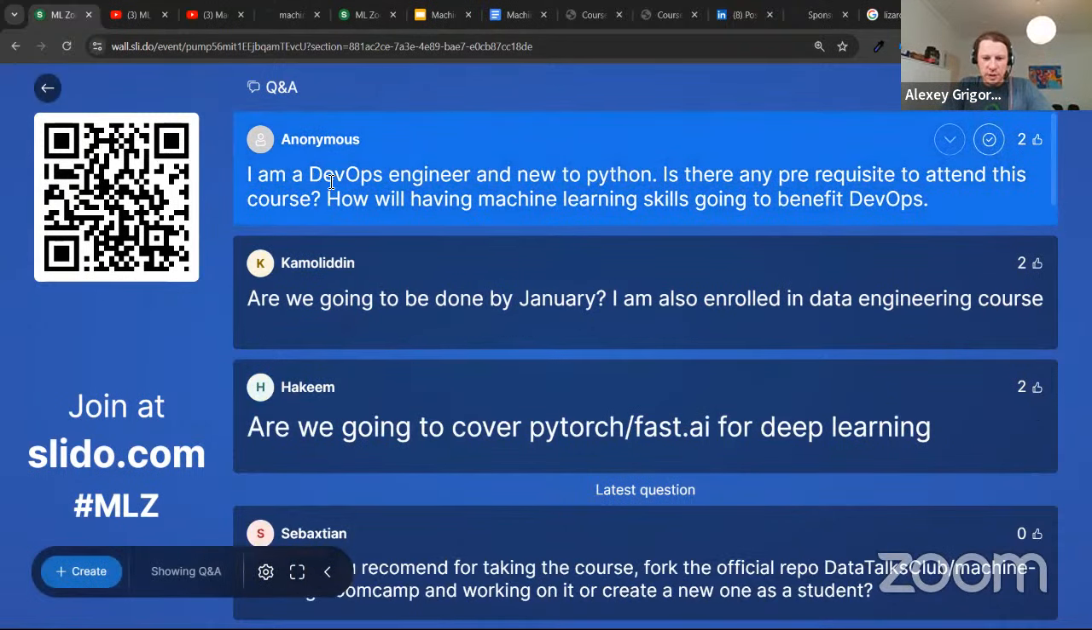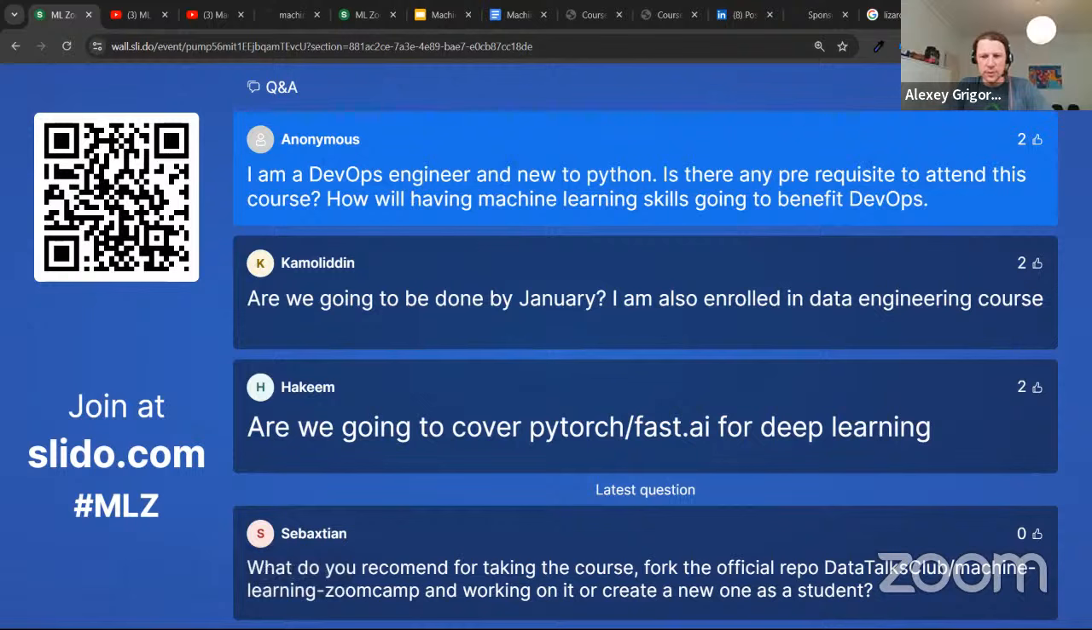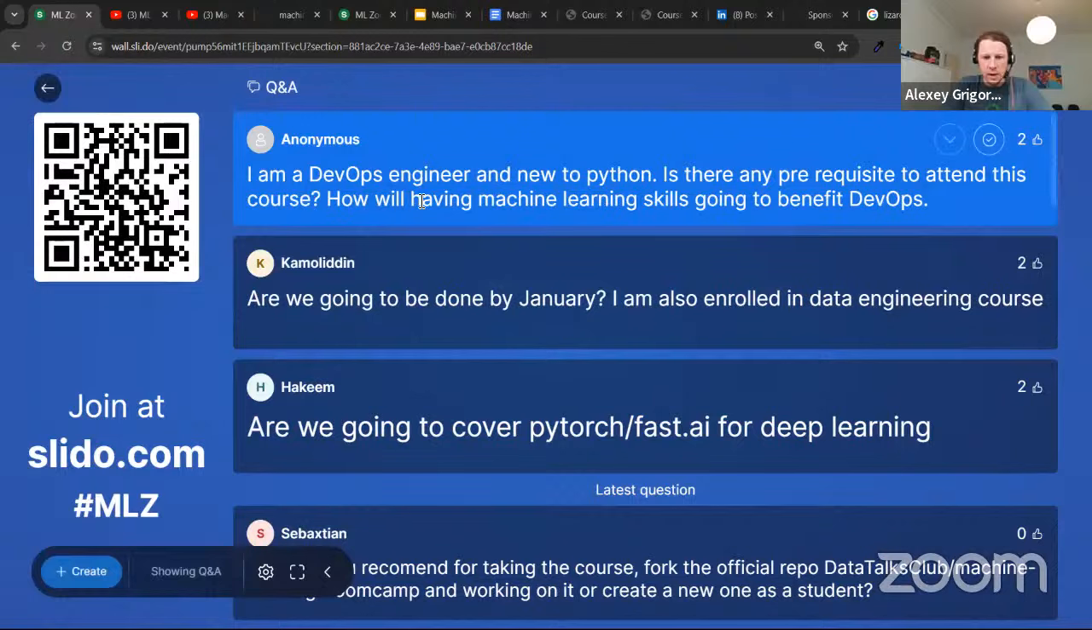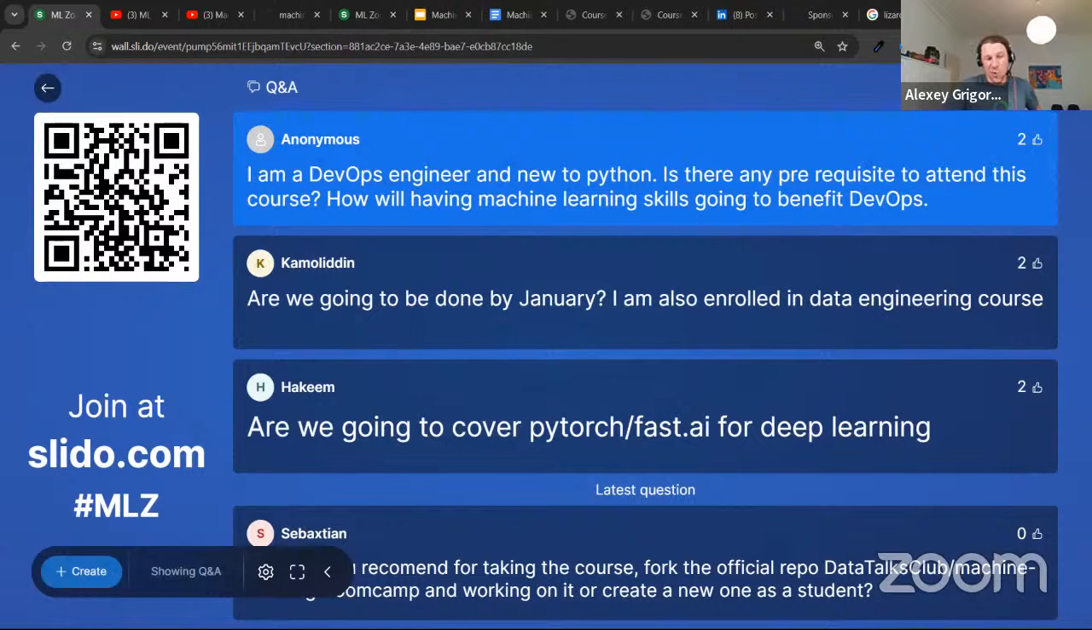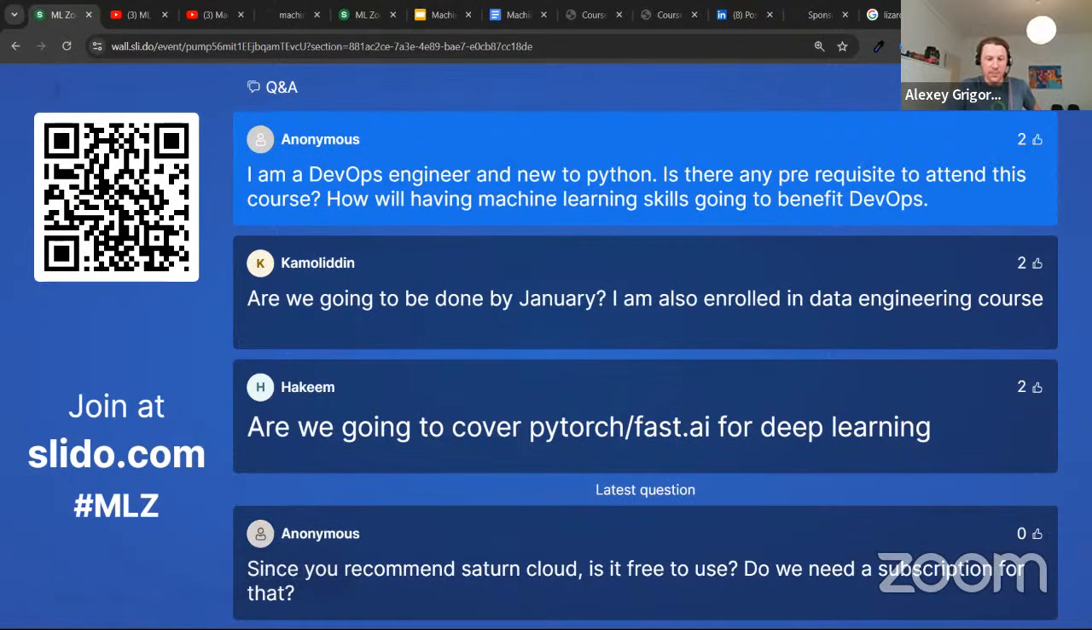I am a DevOps engineer and new to Python. Are there any prerequisites to attend this course? So I talked about prerequisites, and if you're a DevOps engineer, you probably know Ruby or, I don't know, Bash or something. For you, picking up Python should not be difficult. How will having machine learning skills benefit DevOps? That's a good question, but I think this is something you need to answer, not me. Well, if you work with a machine learning team at your company, then of course it's going to benefit. If not, then I don't know. I guess you need to have your own motivation for doing that.